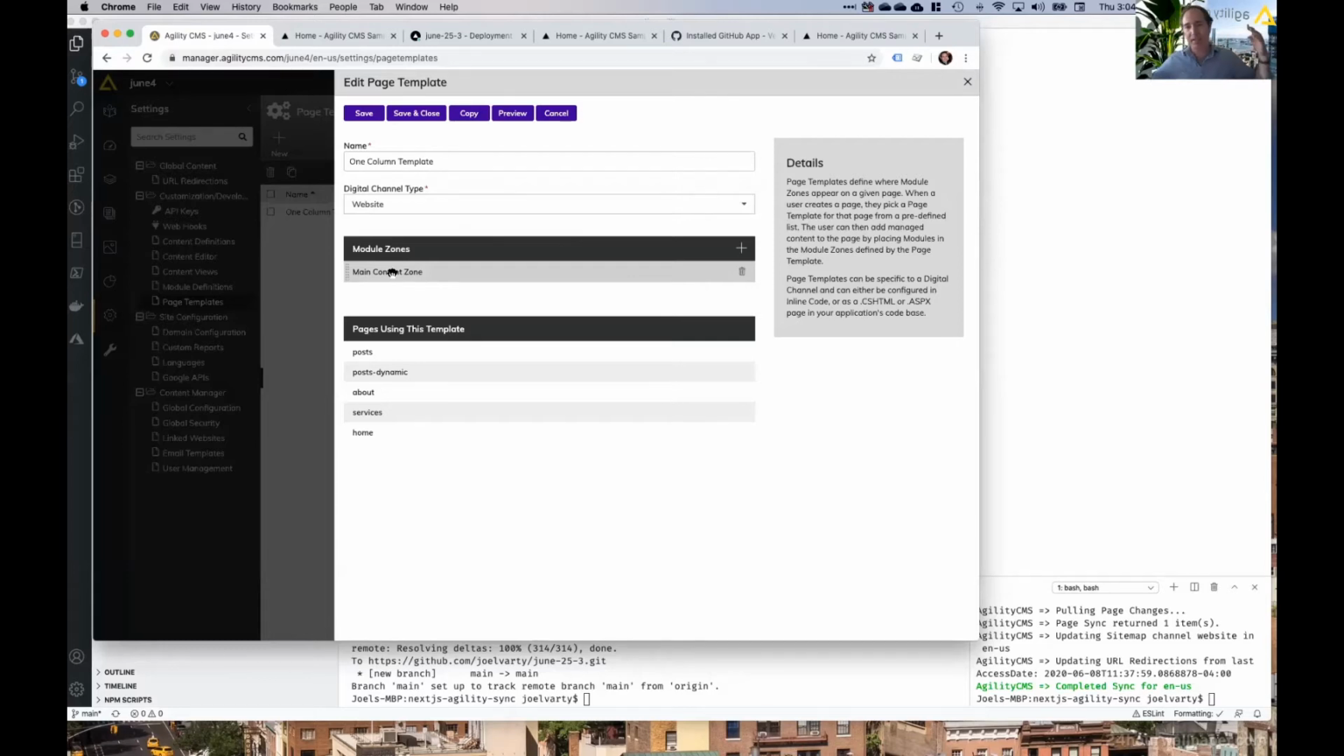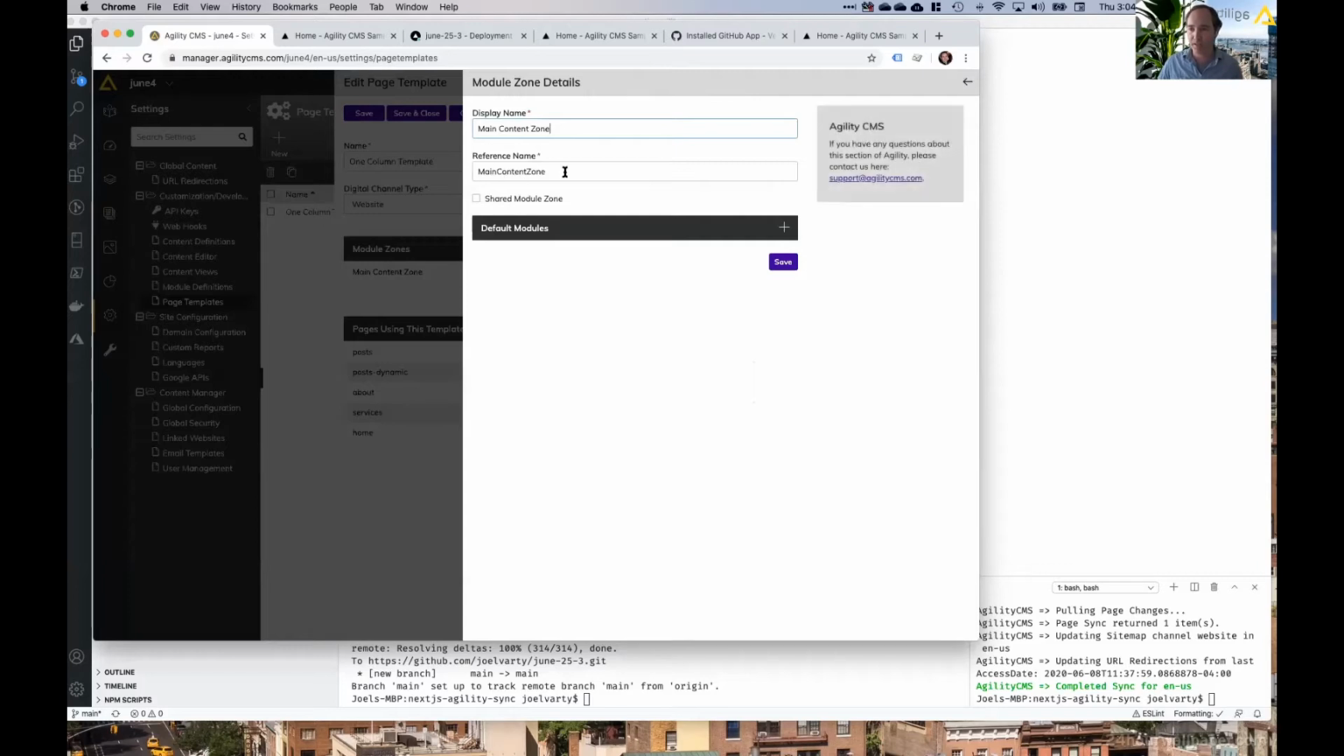All it does is it has a name and it has a defined zone where I can allow the editor to put content here. So this one's called main content zone, okay, and it has a reference name.